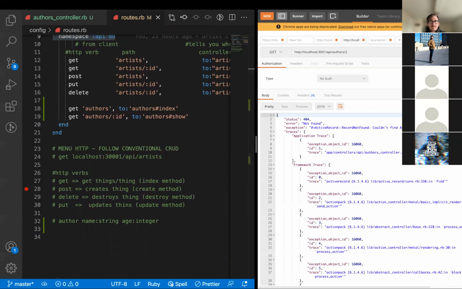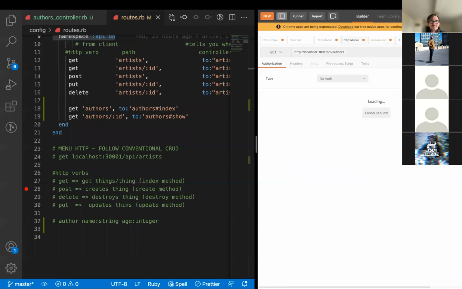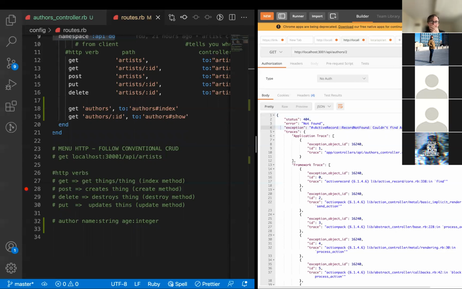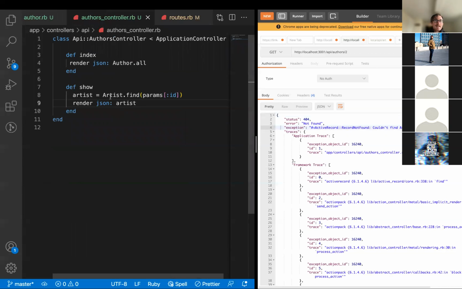Couldn't find artist with ID 2. Wait, what? I go to authors. It's because you only have... I have an ID 2. I have an author with ID 2. It's because when you were setting the definition in your authors controller, you used artist. Yeah. I'm using my artist model to try to find the artist with ID 2. Author model, artist model. I want to use my author.